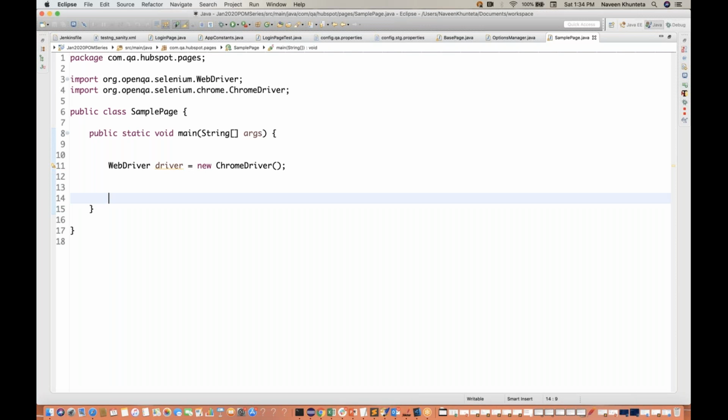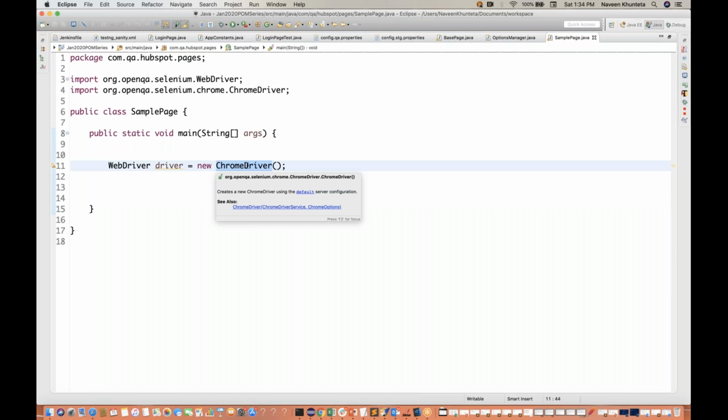People are asking how exactly, why we are writing WebDriver driver equal to new ChromeDriver. Where exactly is WebDriver written, and where exactly is ChromeDriver written? Is ChromeDriver the class and WebDriver the interface? Who is the parent of WebDriver? What is the interface name? What is SearchContext? And what are the different hierarchies available? And why are we writing WebDriver driver equal to new ChromeDriver?